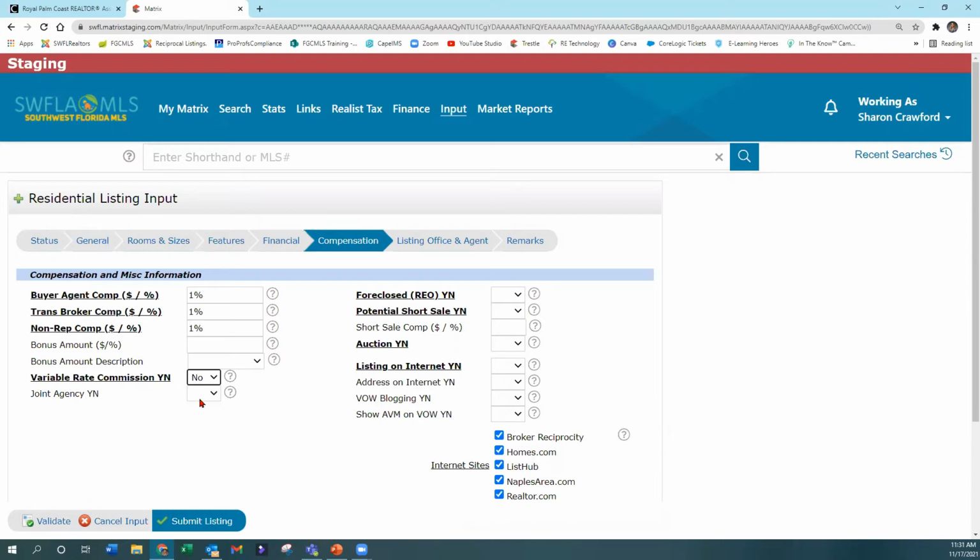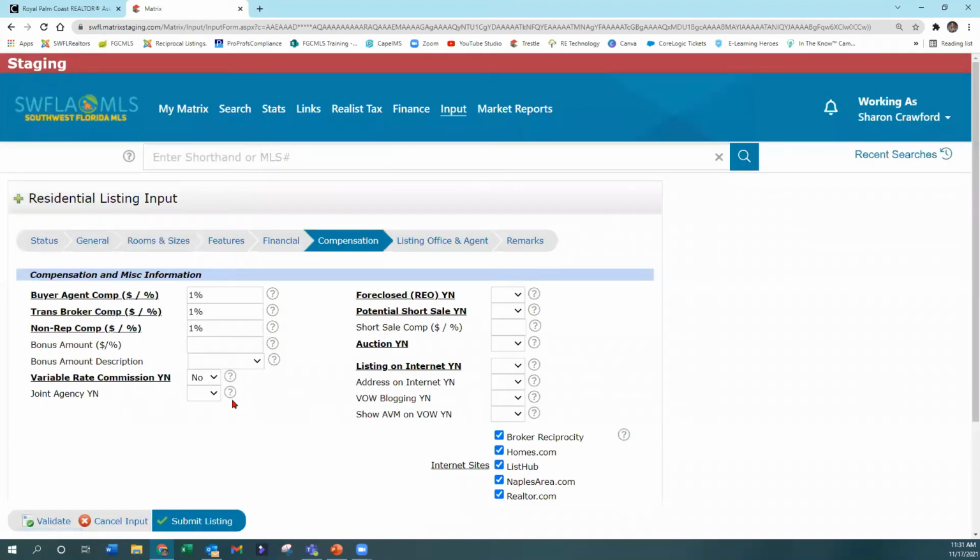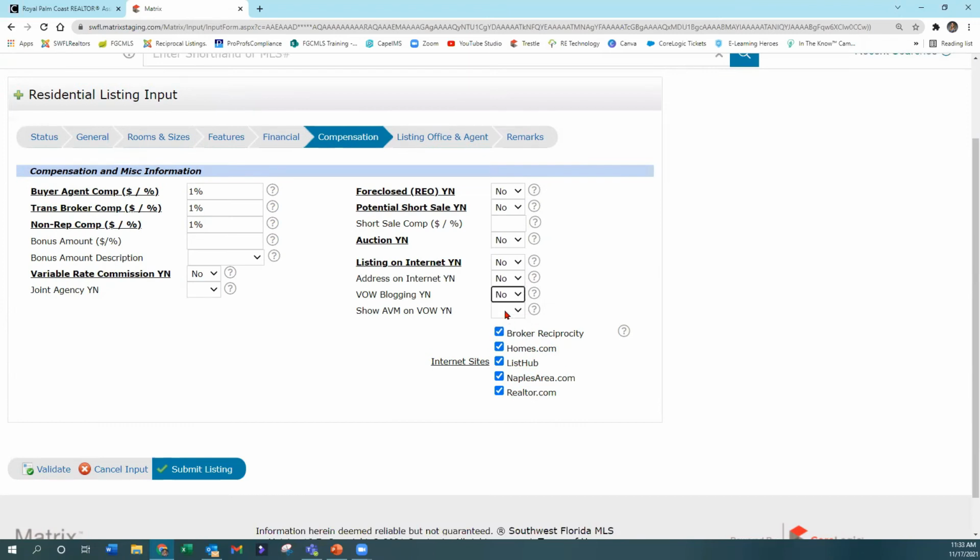And then joint agency, that just simply means that more than one broker has the listing. Sometimes you will find that. It's pretty rare. If the property is in foreclosure, you would indicate that here. If it's a short sale, you would indicate that here. If there is going to be a reduced commission because of the fact that it's a short sale, you would enter that information here. If it's an auction, you would enter it here. Now, don't pay any attention to what I'm entering here because it's going to explain to you what these mean so that you might want to select something different.